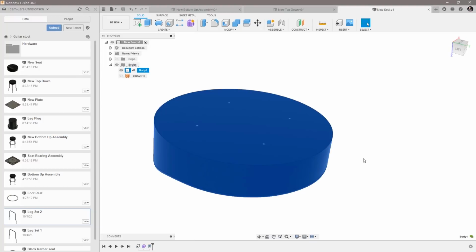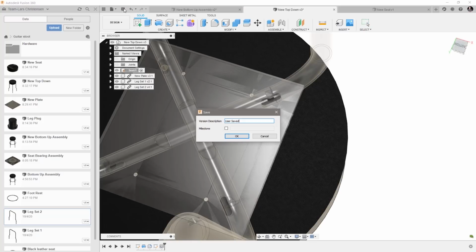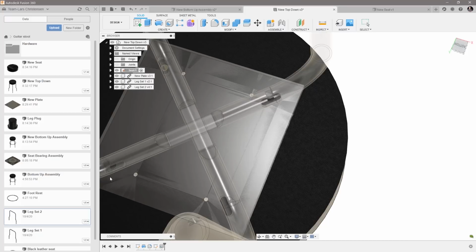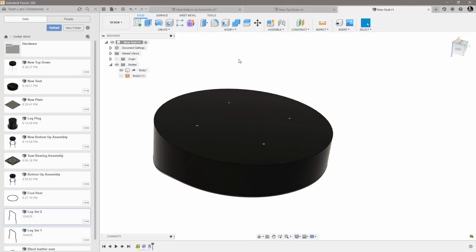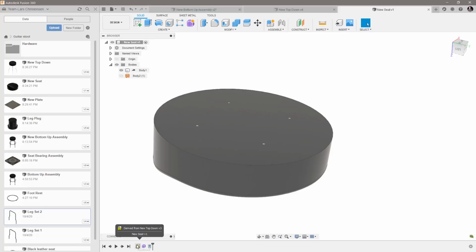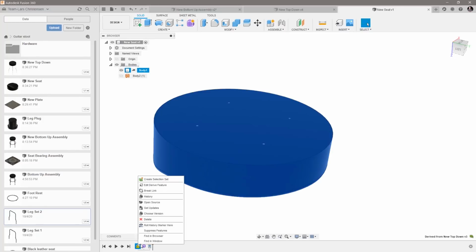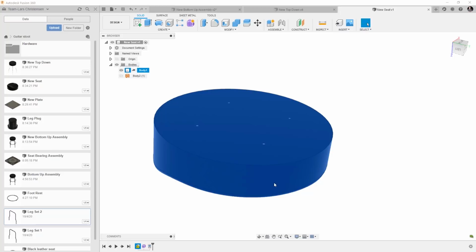But if I go to our new seat, oh, I have to save it. Then in my new seat over here, I will now get a warning down here, let me show you down here. And if I right click on that, I can actually say get updates.